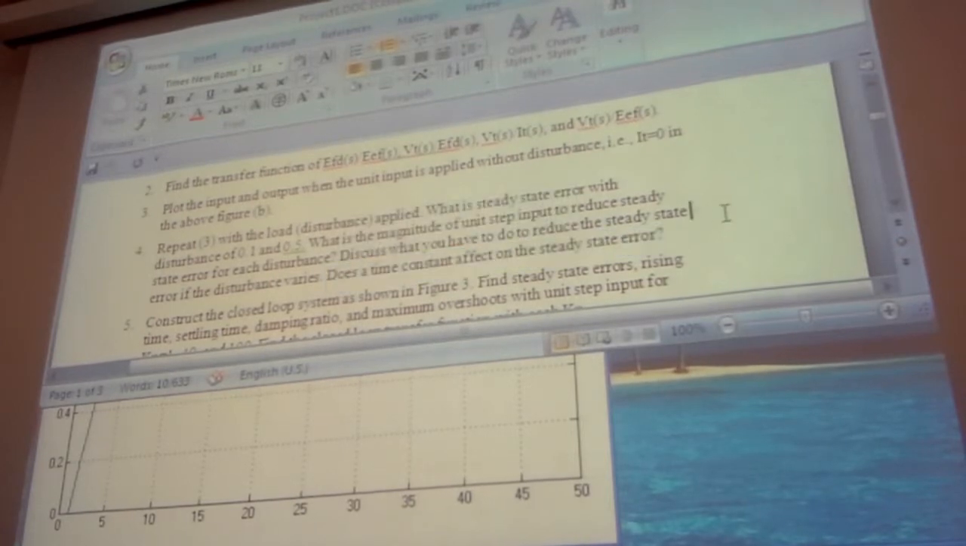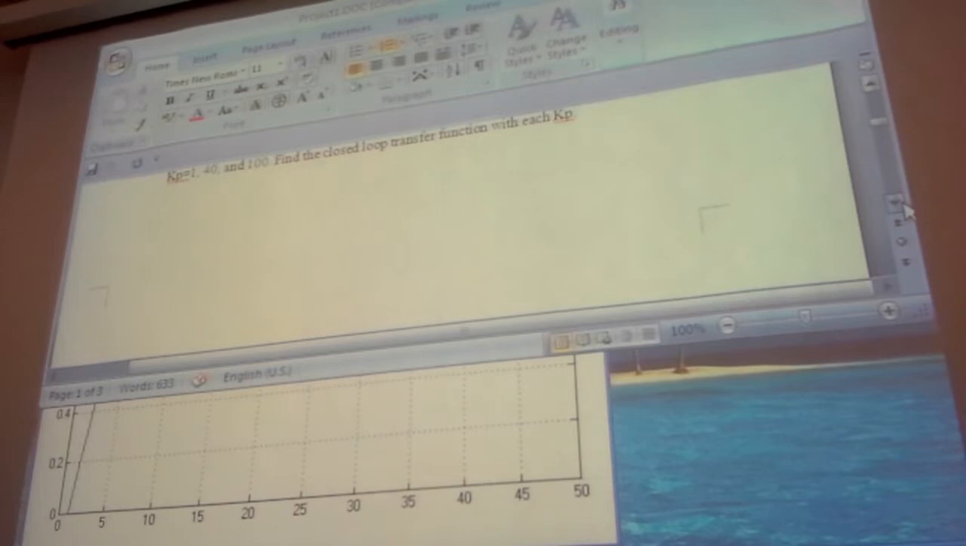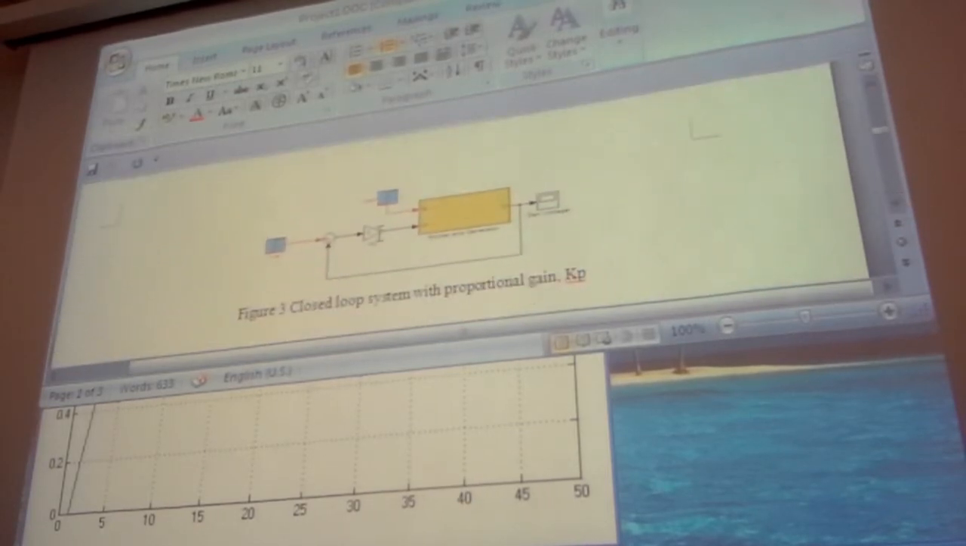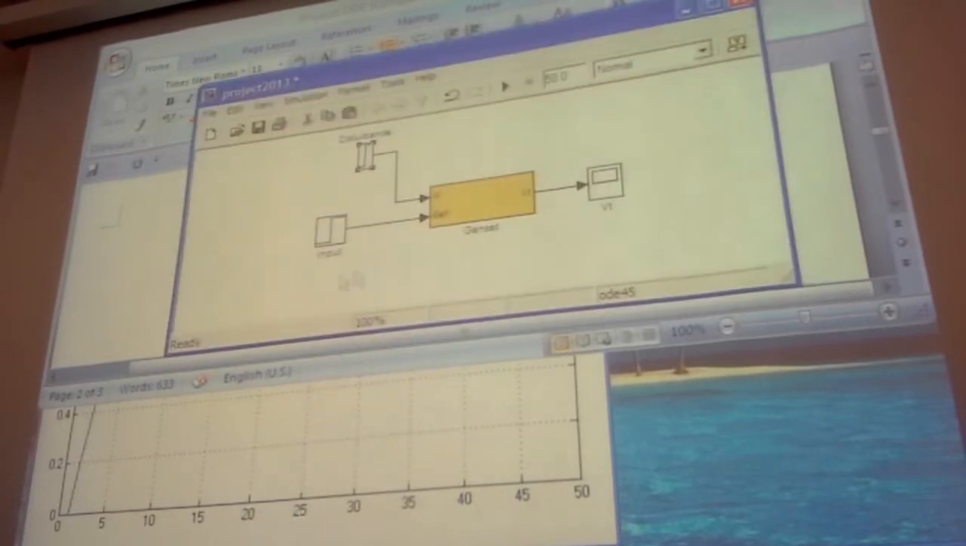Okay. So now, number 5. Make a closed loop here, okay? And what I need to do, the closed loop is only Kp like this. One Kp, all right? And make a closed loop here. So I'm going to make a closed loop here. Project number 1. Okay, now let's make a closed loop here.